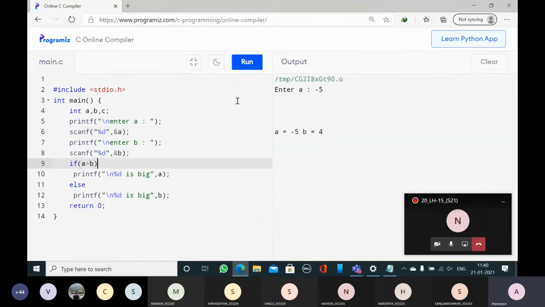Now I'll run the program. The a value is 20 and the b value is 10. So which is bigger? 20 is bigger. Now I'll run the program again with 10 and 20. Which is bigger? Once again I'll run with 33 and 44. Here 44 is big.